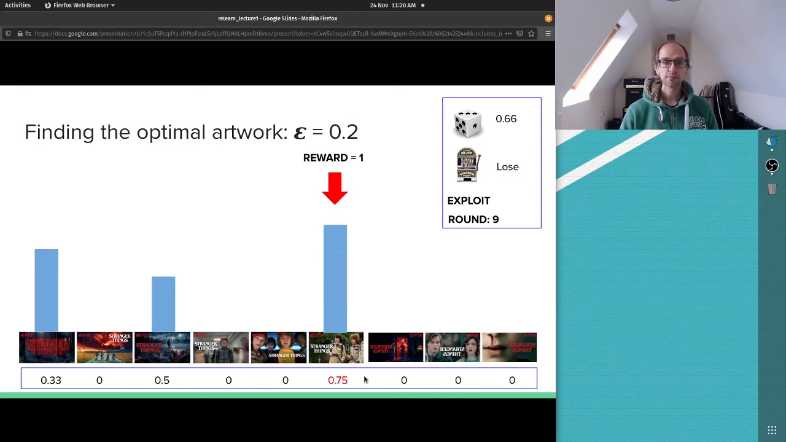So we roll again. This time we get 0.66, so we're going to exploit, so we play the same artwork, but this time we lose. Okay, so we then update our estimate of the payout rate, and that now drops to 0.75. So we've won 3 out of 4 times on that, but it's still our best.